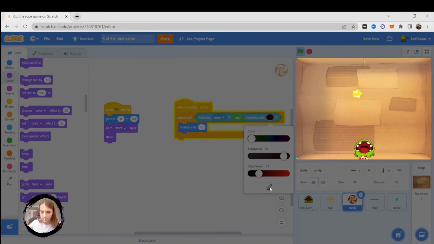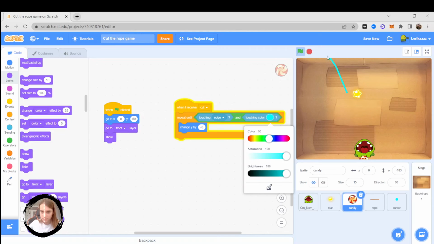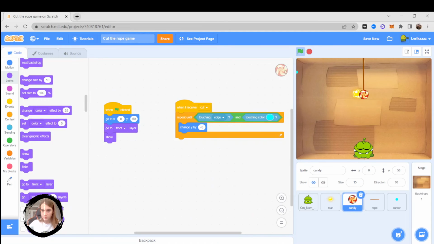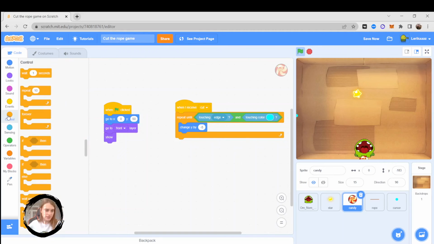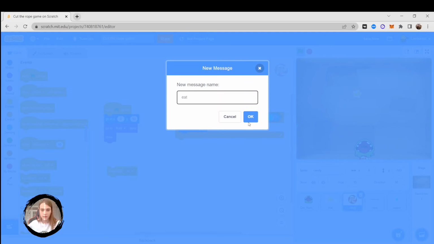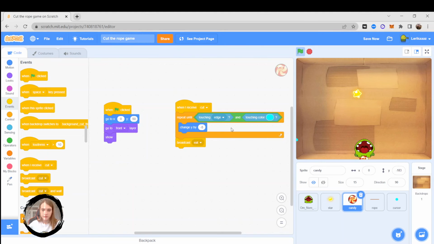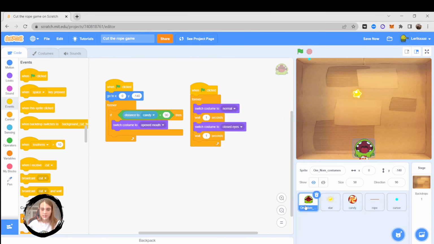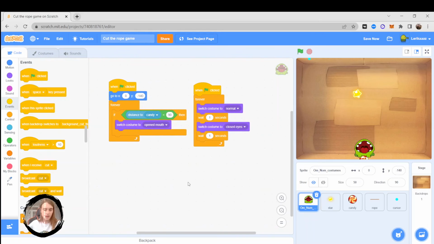So let's change the color, maybe this color. Yeah, done. And then we need to also broadcast message eat. Message eat. So dinosaur will know how it can eat something. So let's go to the Om Nom sprite. And when it receives eat message, so we need to change its costumes.